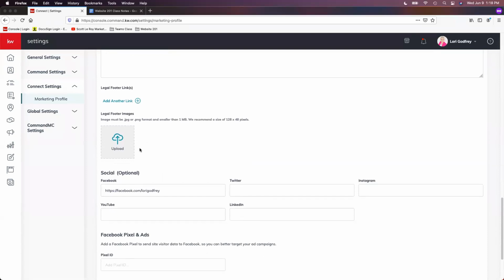Then we have our legal footer images. As far as states go, I haven't seen any states that require a specific logo outside of the state of Maine. So if you guys are licensed in the state of Maine, they do require the IDX logo for your board. And then they also require equal housing to be added here.